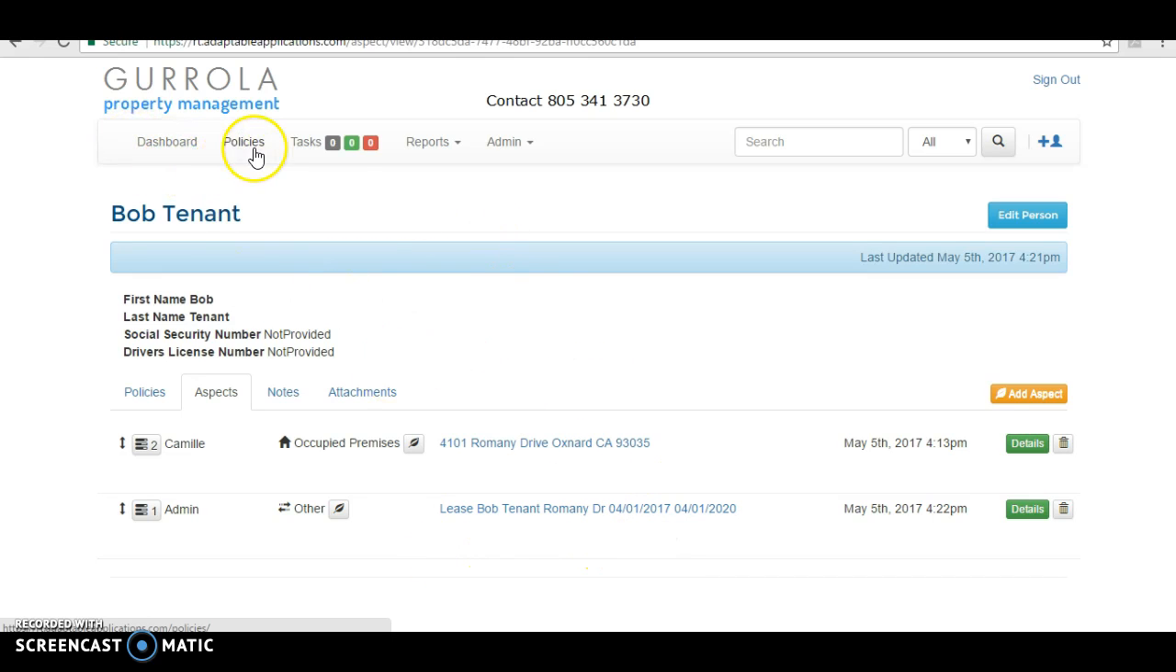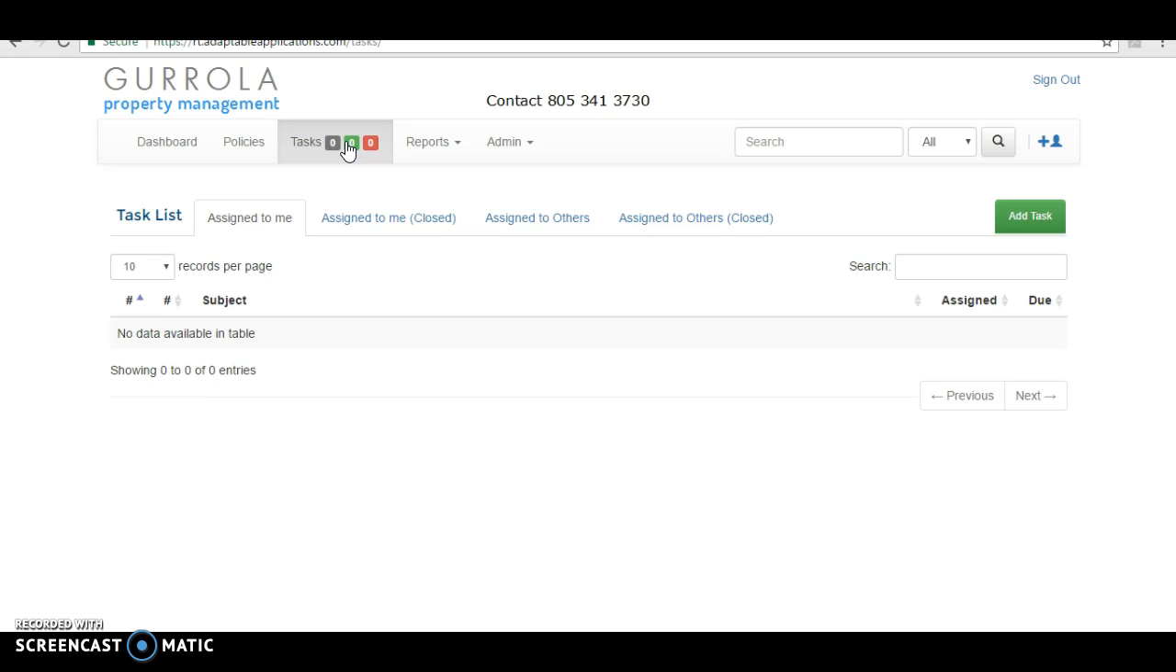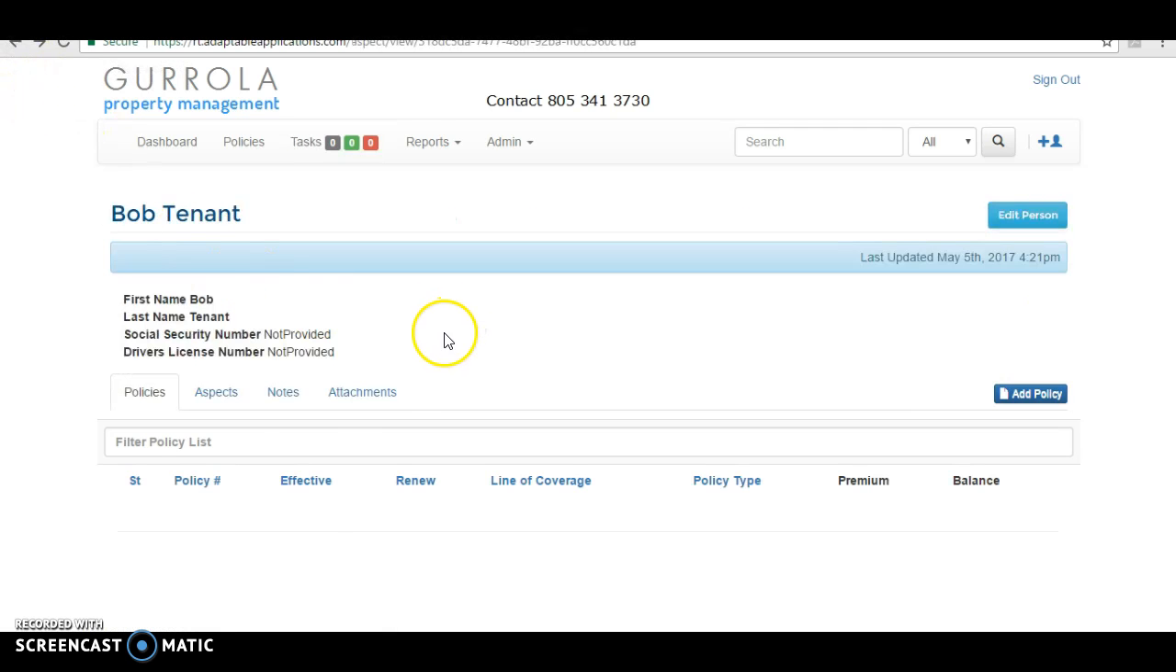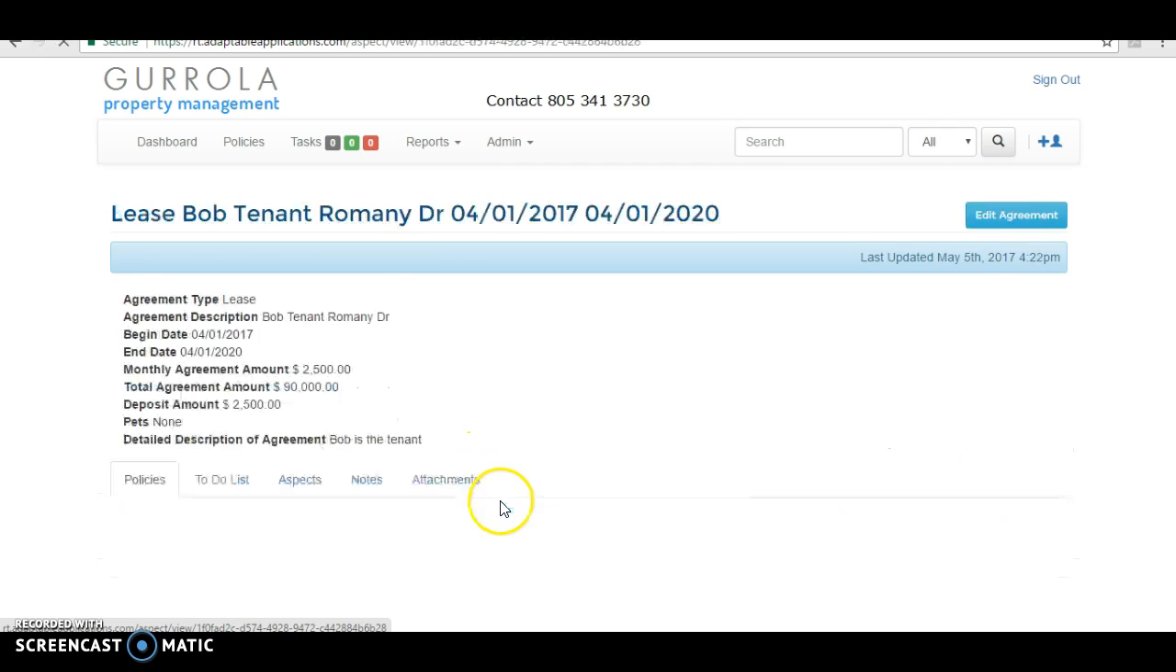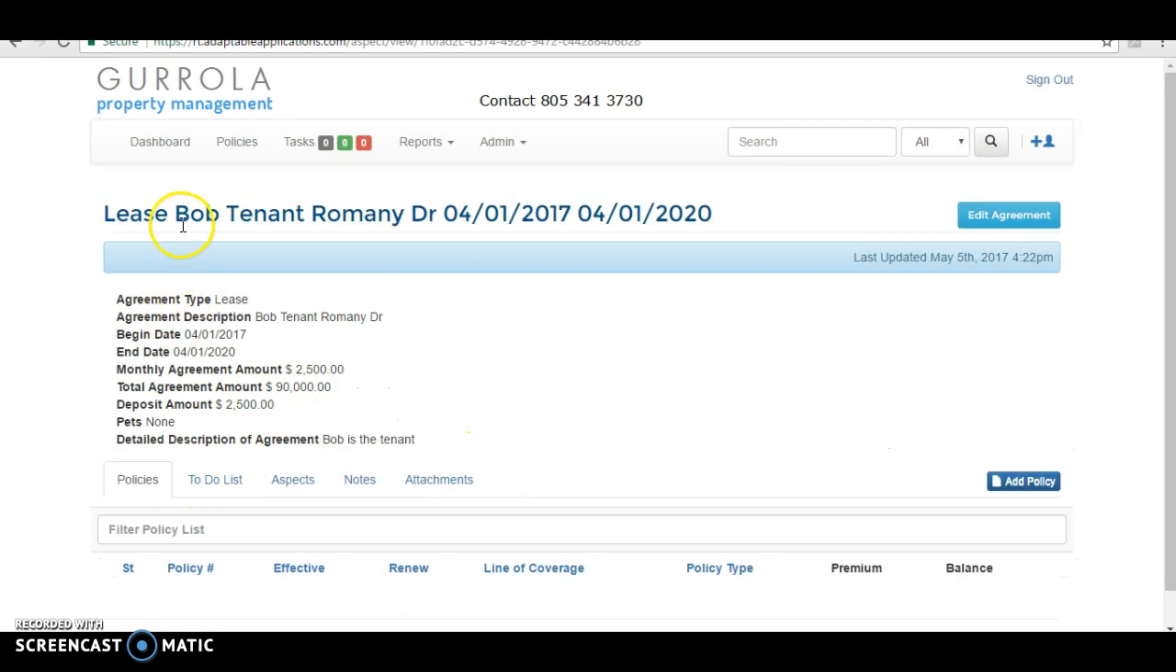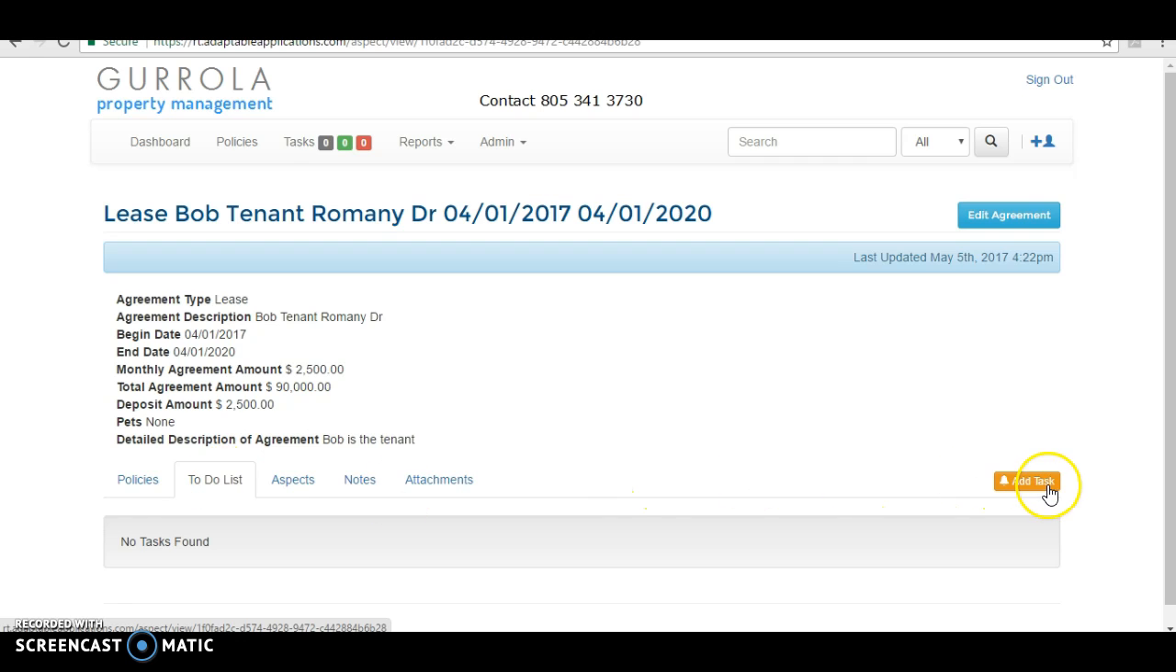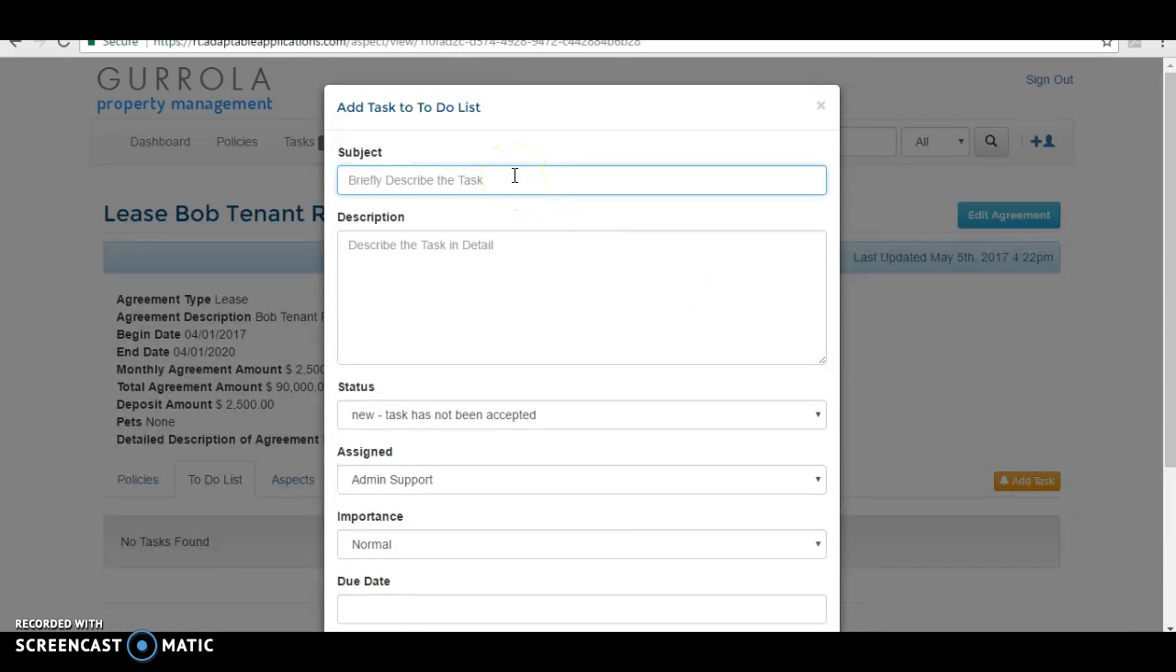A couple other things here. Tasks are really, really wonderful. You can add a task here. It won't be associated with anything. It'll just be a loose task. But if you want to add a task to a specific thing, you can have a lease agreement task, done, and then you've got tenant, Bob, proof of insurance. Okay, need to get proof of insurance from Bob.